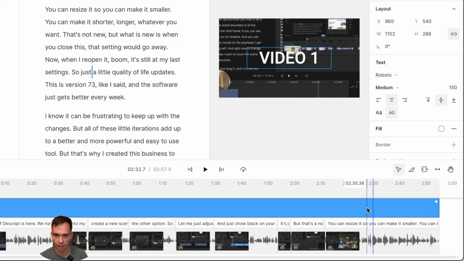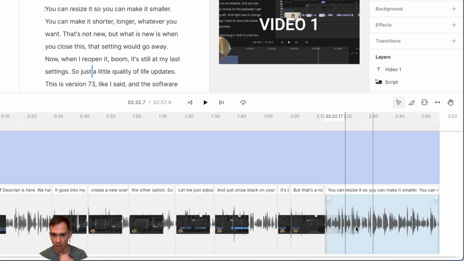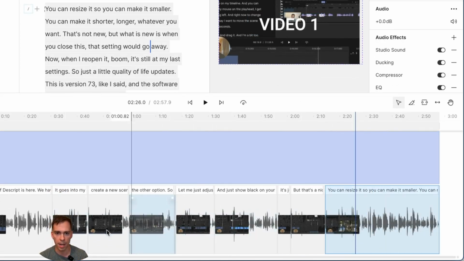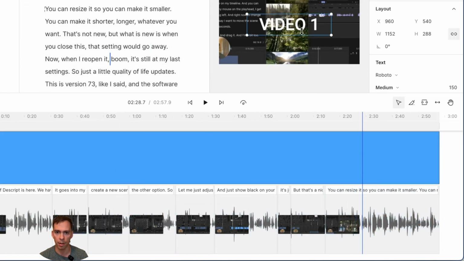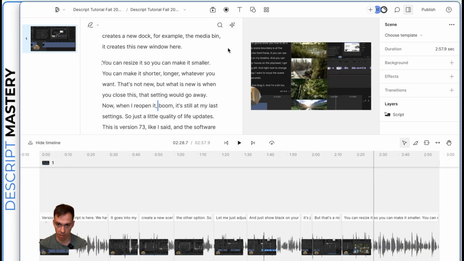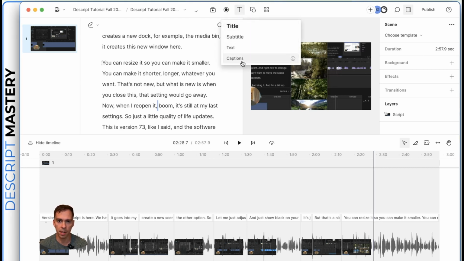So I'm going to go ahead and delete that layer by selecting it. And this is our first time seeing a new layer. So again, this is our script layer, our base or bottom layer. And above that is our title layer, which is just called video 1 in this case. So I'm going to delete that. So now I'm going to add captions. Back to the T at the top. We click it, we have our drop down, and we hit this captions button.